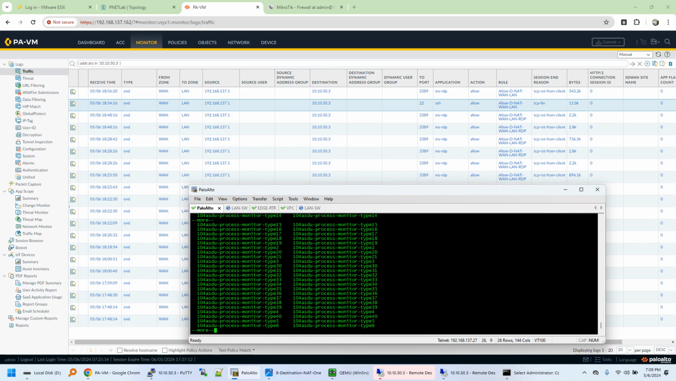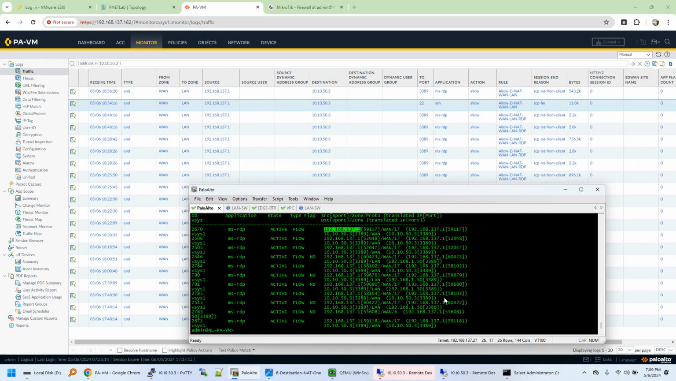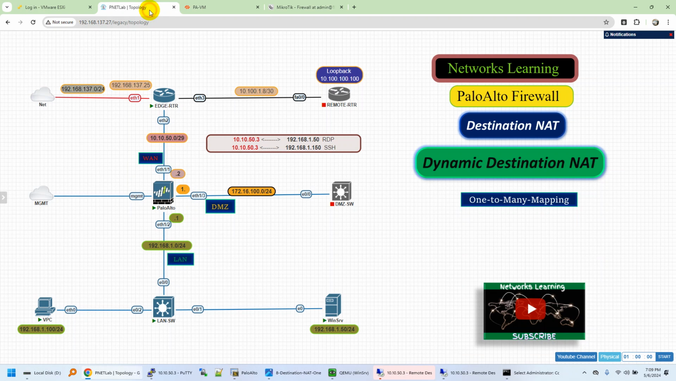MS RDP 3389. You can see over here we have multiple sessions going to 10.10.50.3 coming from 192.168.137.1, destination 3389. So this is how you can configure destination NAT with one-to-many mapping.